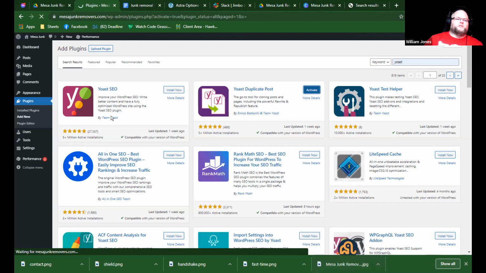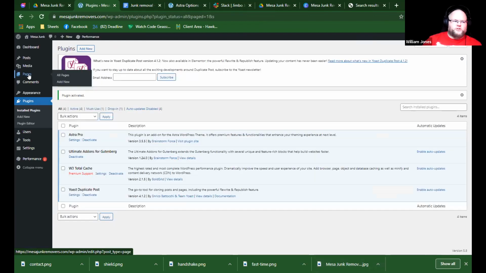So instead of actually going in and having to recreate everything, you just have to go in and change images or change the text and stuff like that.